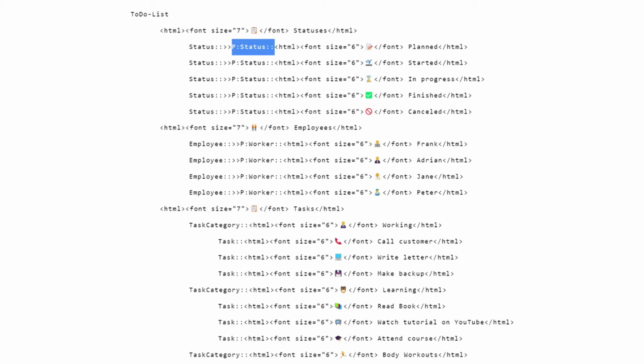The next thing you will notice is the category name separated with 2 colons from the item name. Some of the category names have a preceding P colon which marks them as a special property category. Property categories are displayed as table cells and can be used here for statuses like planned, started, and so on. This shows them as table cells, which makes the mind map more clear. You will see this in more detail right afterwards.